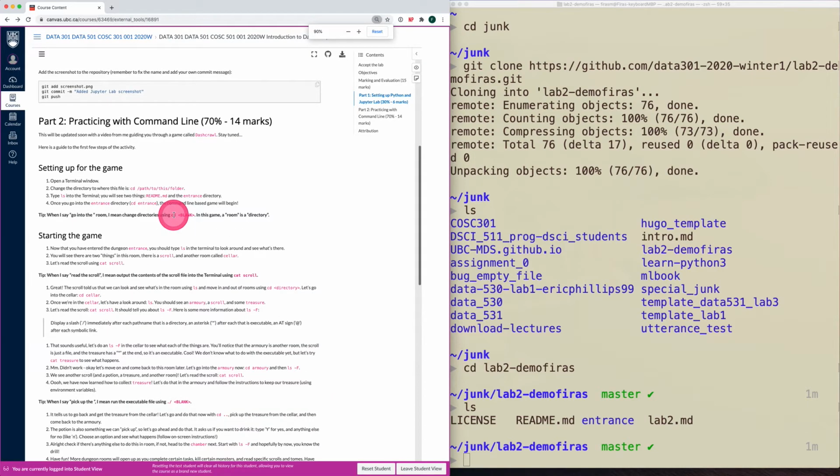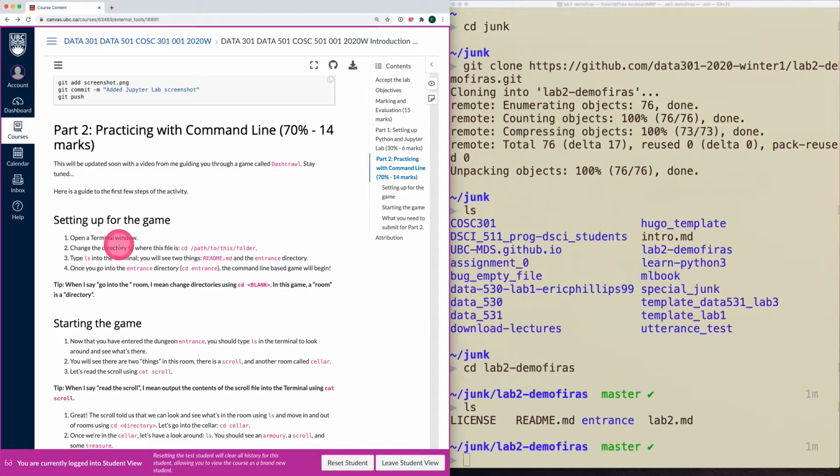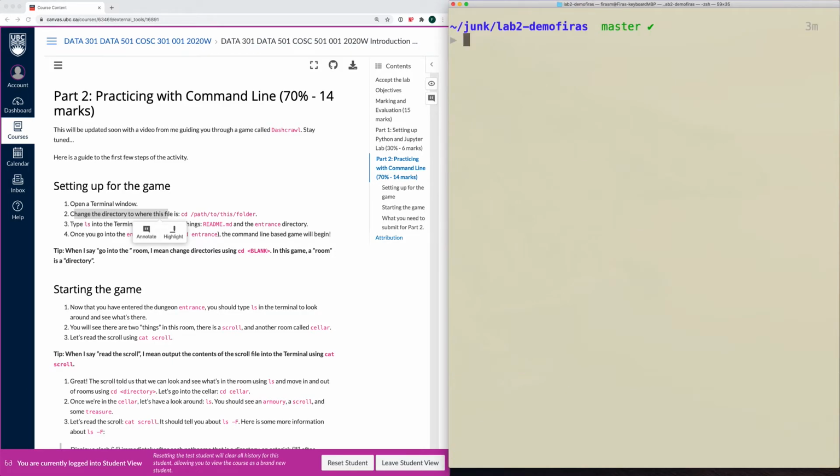So what we're going to do is first set up for the game. You're going to open a terminal window, and then change your directory to where this file is currently located. In your lab, you have a directory called entrance. You're already there, so you're all set to go. I'm just going to type clear to clear my screen so that my cursor is at the top again.